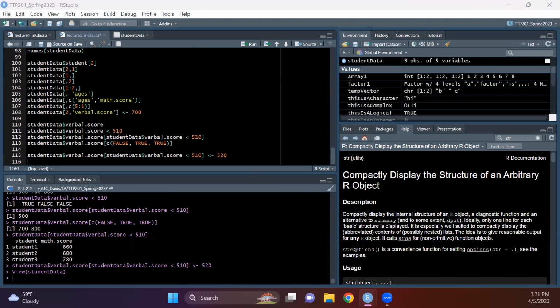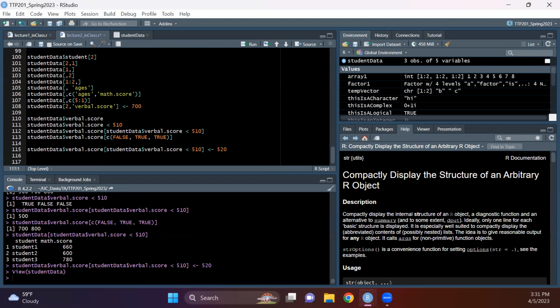We will save this part for maybe next class. Okay. Let us now work with that data set that you have downloaded on your computers.